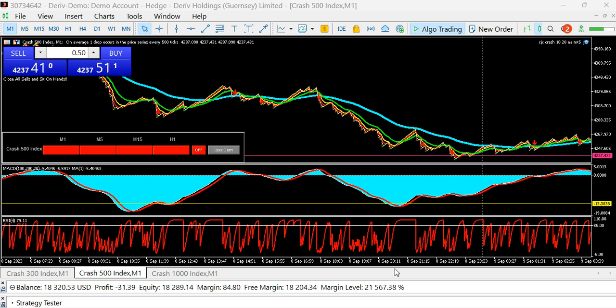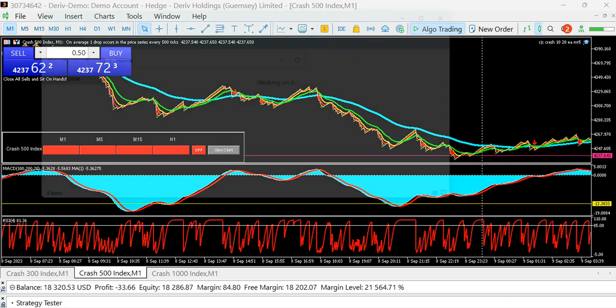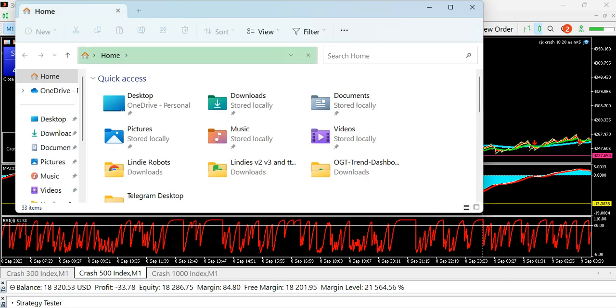In this video, I'm going to show you how to easily copy your Deriv MT5 to a new folder, so that you can run a demo and a live. You open your Explorer, or you can press the Windows key plus E, and that should open File Explorer for you.